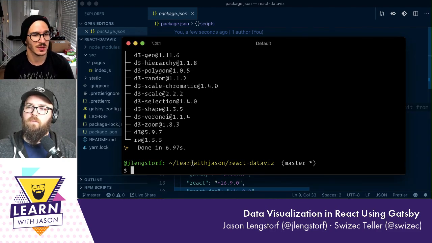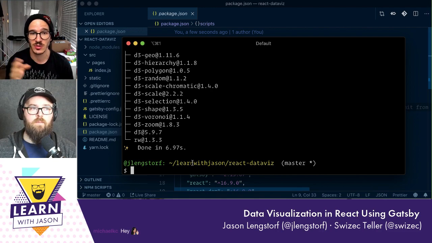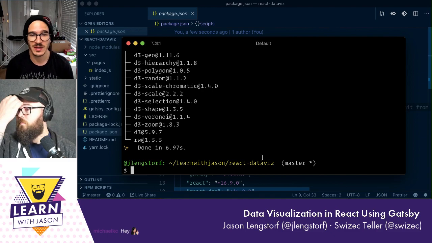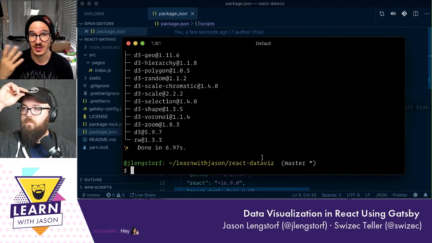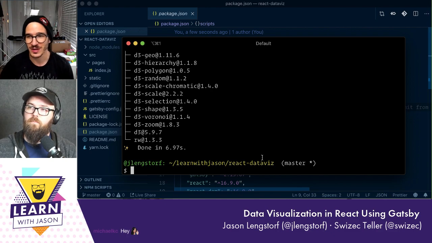I'm hoping that because Gatsby is awesome, it's going to render the SVG at build time and then just show it up on the screen without actually loading any data. Because you can have 5 megs, 10 megs of data sometimes to parse and display a chart, and obviously we don't want users waiting for that, right?